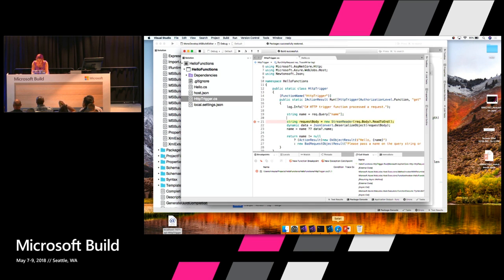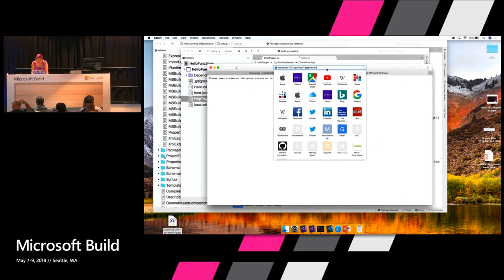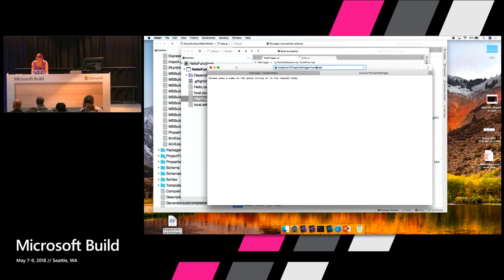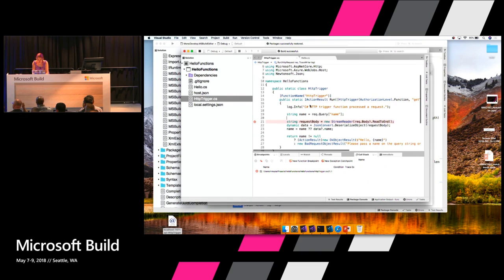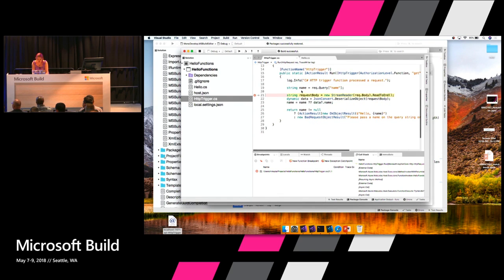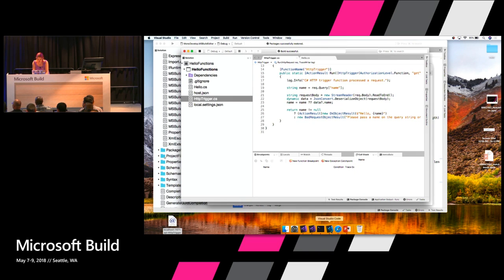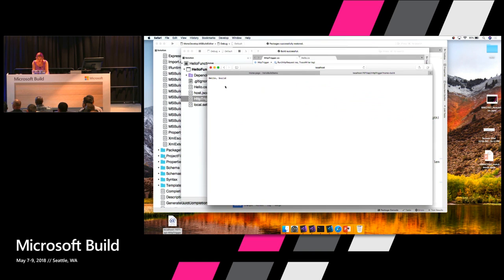Oh, you are very correct. There we go. And I should probably resume that. And then it's going to hit again. And there we go. So we have our name. And if I resume that, we'll see that the function returned hello build. So it's a very simple function, just an example of how easy it is to get started creating a function.